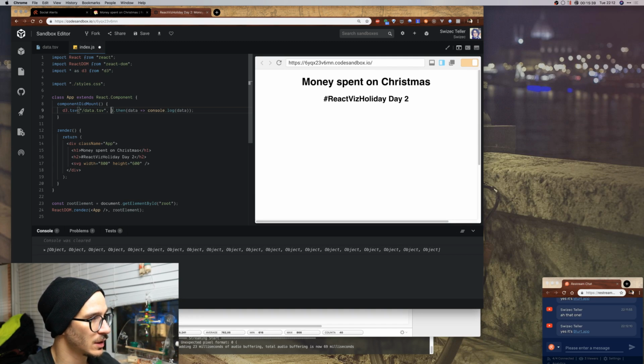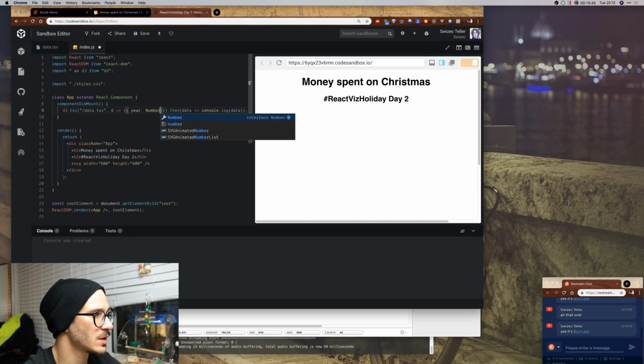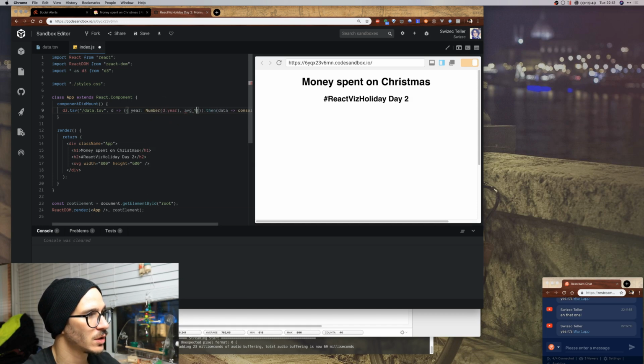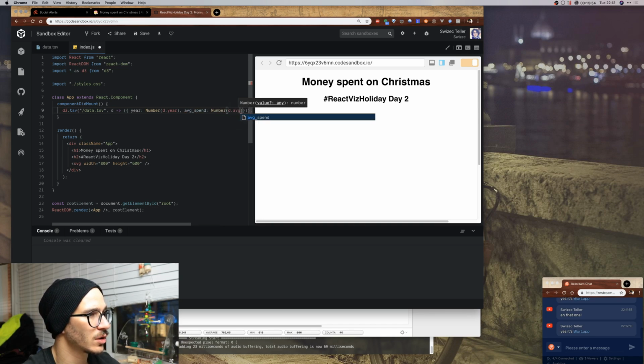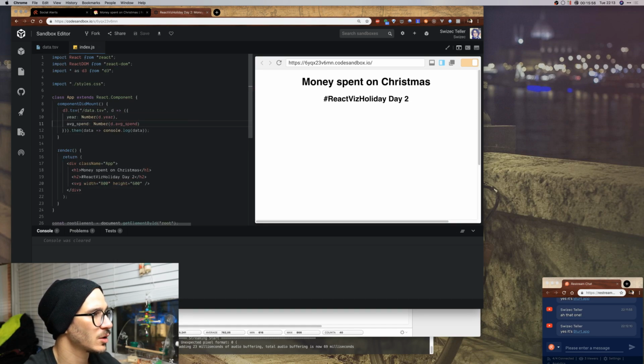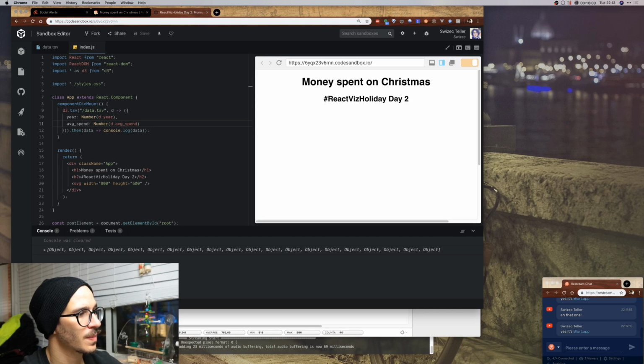So each line is going to become an object where year is Number(d.year) and average spend is Number(d.averageSpend). Cool. So now when that console logs, we should see it like this. Wonderful. That works.